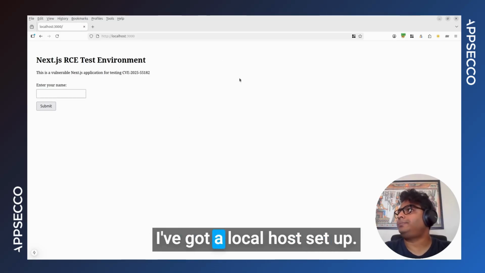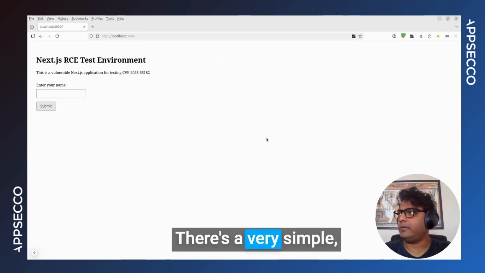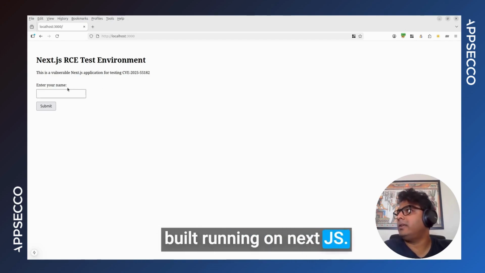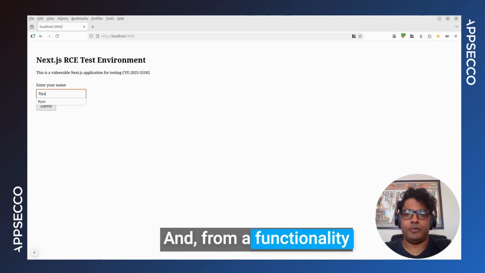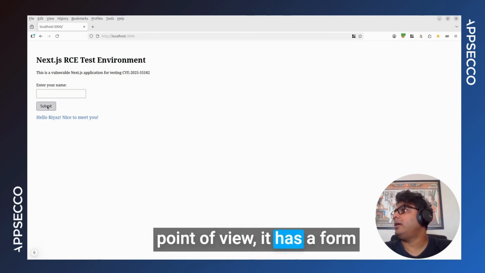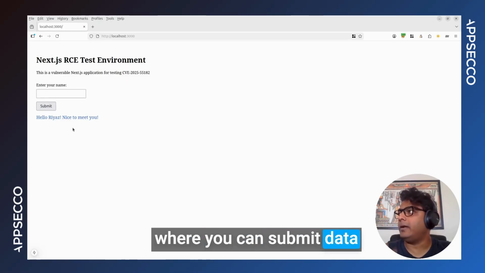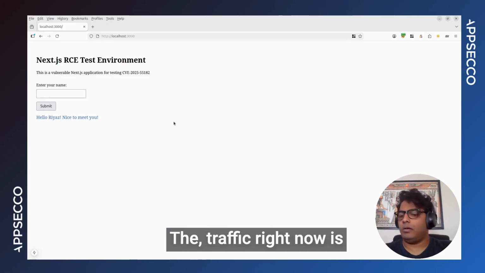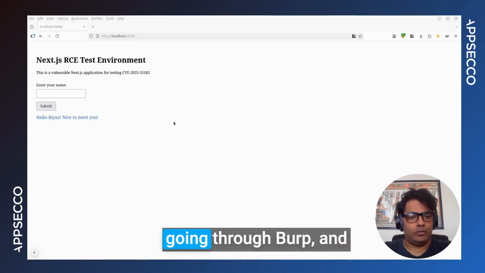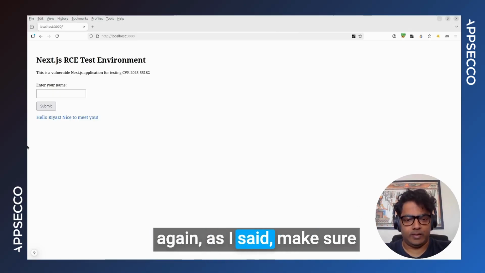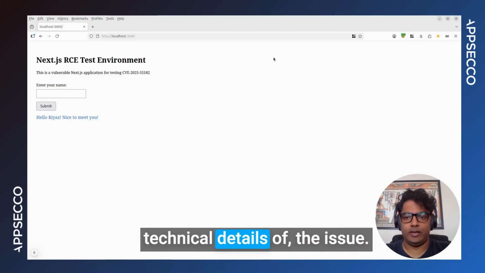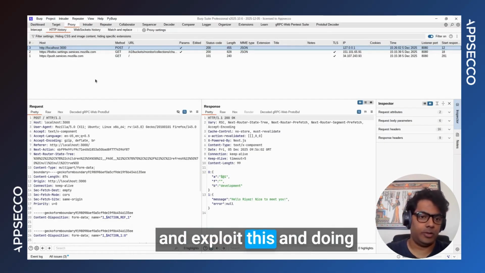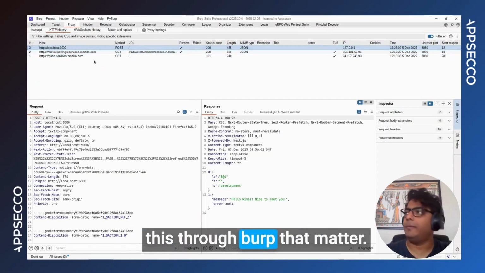I've got a localhost setup. There's a very simple React environment that I've built running on Next.js. And from a functionality point of view, it has a form where you can submit data and it will print it back to you, right? The traffic right now is going through Burp. And again, as I said, make sure that you do read through the technical details of the issue. What we'll look at is how to detect and exploit this, and doing this through Burp for that matter.